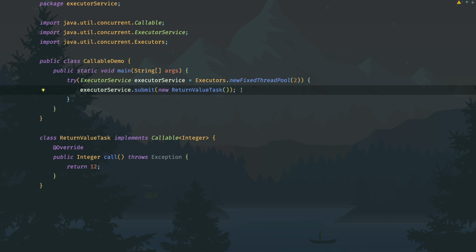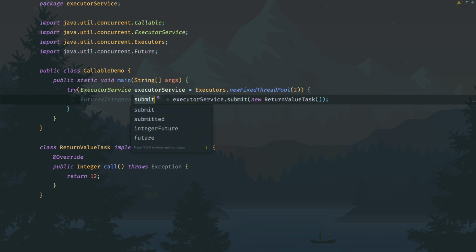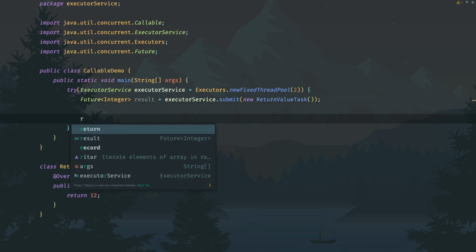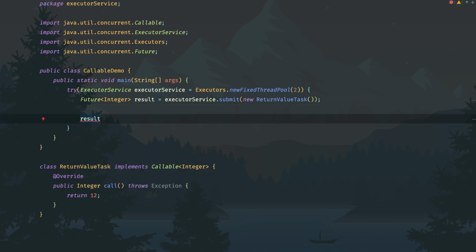Now that we have called .submit on the executor service, what does it return? Should it return an integer? Let's find out. What we see here is that it returns a Future. So what is a Future? Future is again a generic-based class, and in this case, since we were returning an integer, it's going to supply this integer value. Using the result we can do a couple of things, and one of those things is calling the .get method on this result.